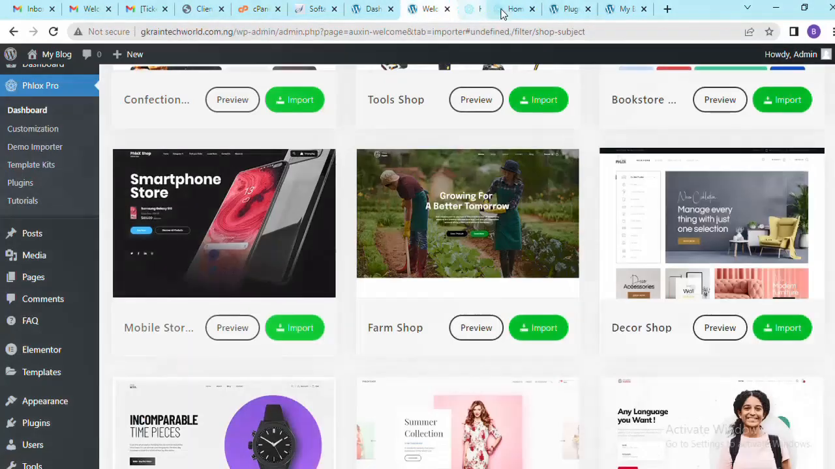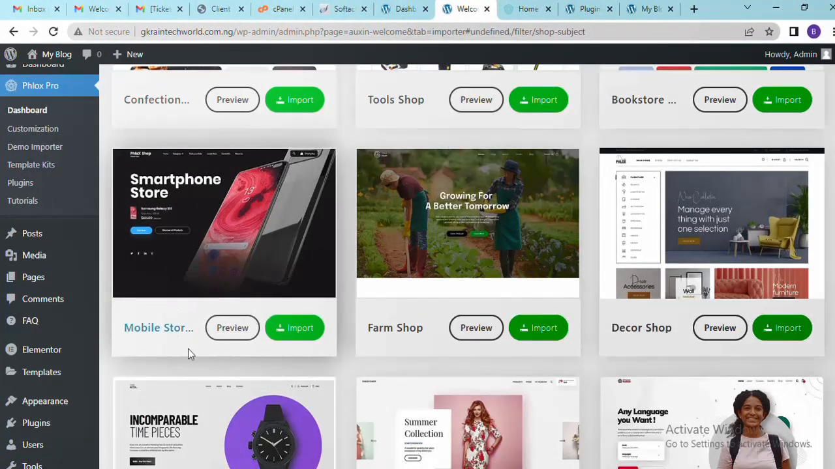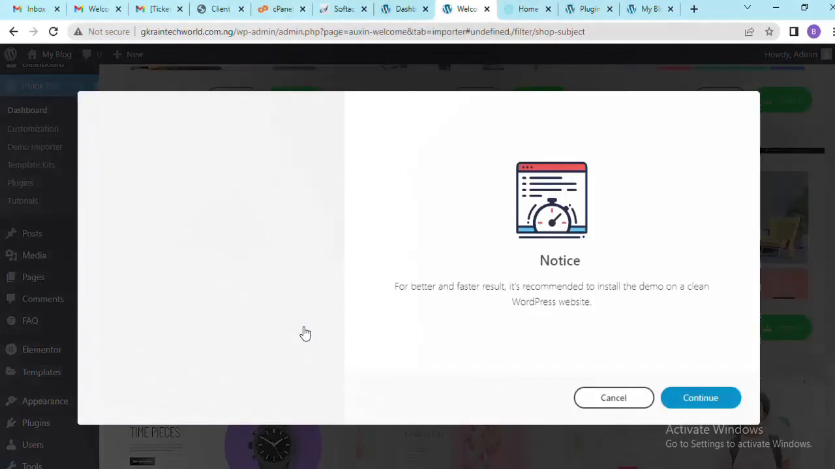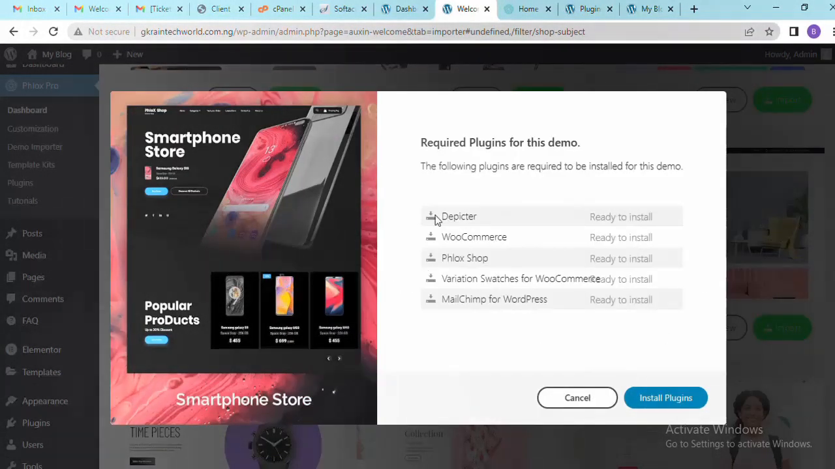Let's install this. So to install this, what I need to do is come back to my templates gallery here. Instead of preview, I'll click on import. Then I'll click on continue. Now it tells me that it needs this list of plugins. So I will just click on install plugins. It's going to install all of these plugins automatically.